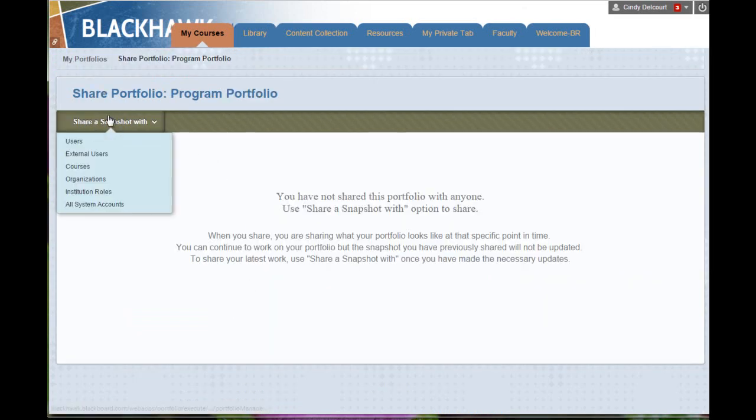From here, our tool is called Share a Snapshot With, and that's because when we share our portfolio, the view of the portfolio that the recipient will receive is just a snapshot of how this particular portfolio looks at this moment in time. If I add more content or edit the content 1 minute after I create this link, that change will not be reflected in the snapshot that was sent to users. All right? So just bear that in mind. Of course, you can send many snapshots to users, but remember that when you create a link, it's just a snapshot of your portfolio at that moment in time.